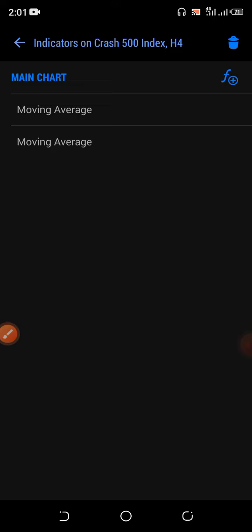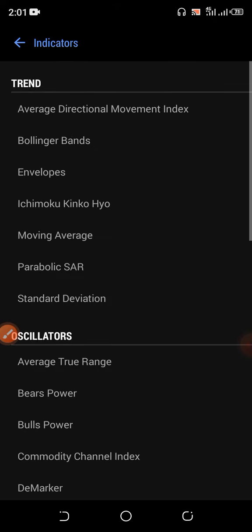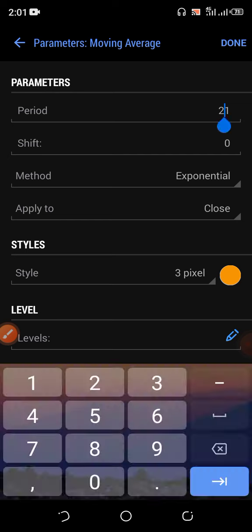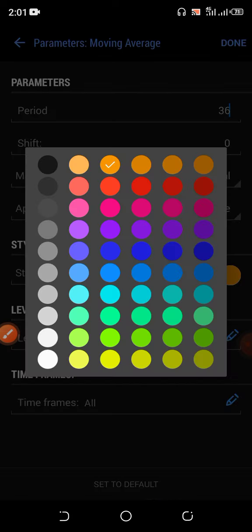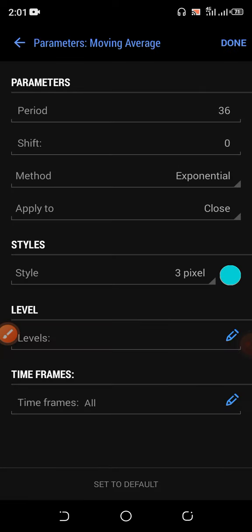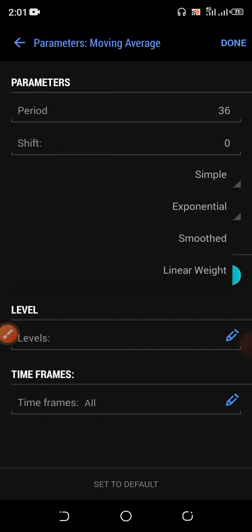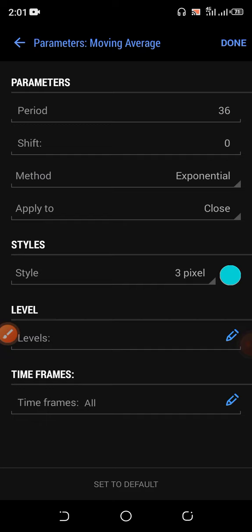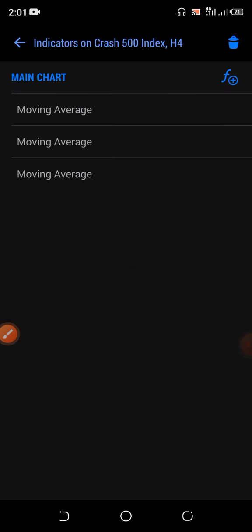Then the third moving average we are using is that one of 36. So for those of you who don't know how to add those, you just touch the period, clean it and add the one you want. Then you change this thing to the color of your choice. So like here we'll have simple, exponential, smoothed, and linear weight. So what I choose to use is exponential because I want my market to be working exponentially.